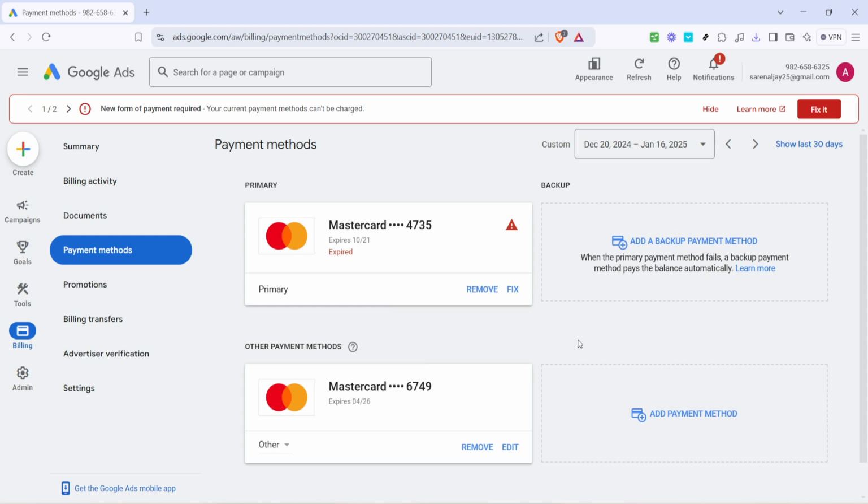Now that you've found yourself in the Payment Methods area, the next step is to add a new payment method. You will notice there's a prominently displayed button labeled Add Payment Method. This button usually stands out, so it should catch your eye right away. Click on this button to proceed to the form where you'll be entering your payment details.